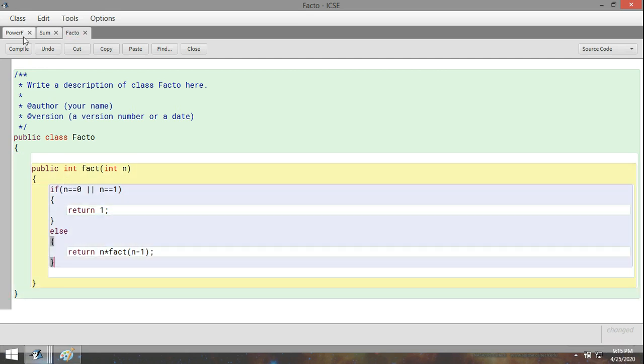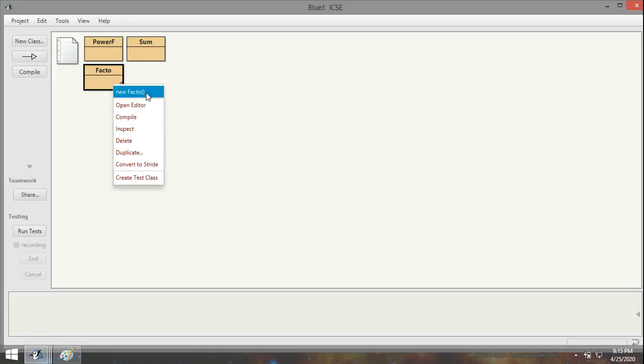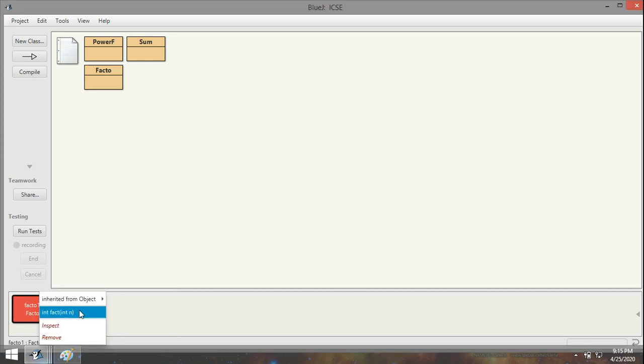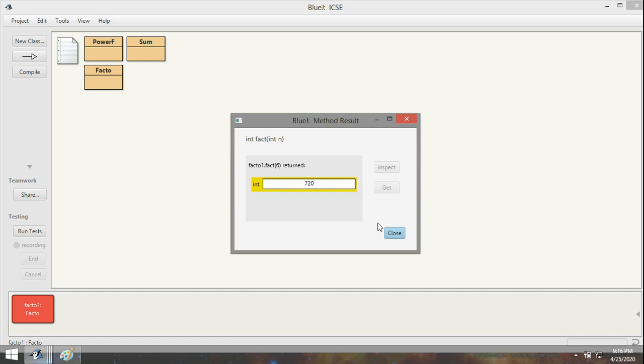So I compile it, it's working. Now I create the object, and then I pass a value. 6 factorial is 720. Here it is. So this is the idea of the recursion, a function calling itself.